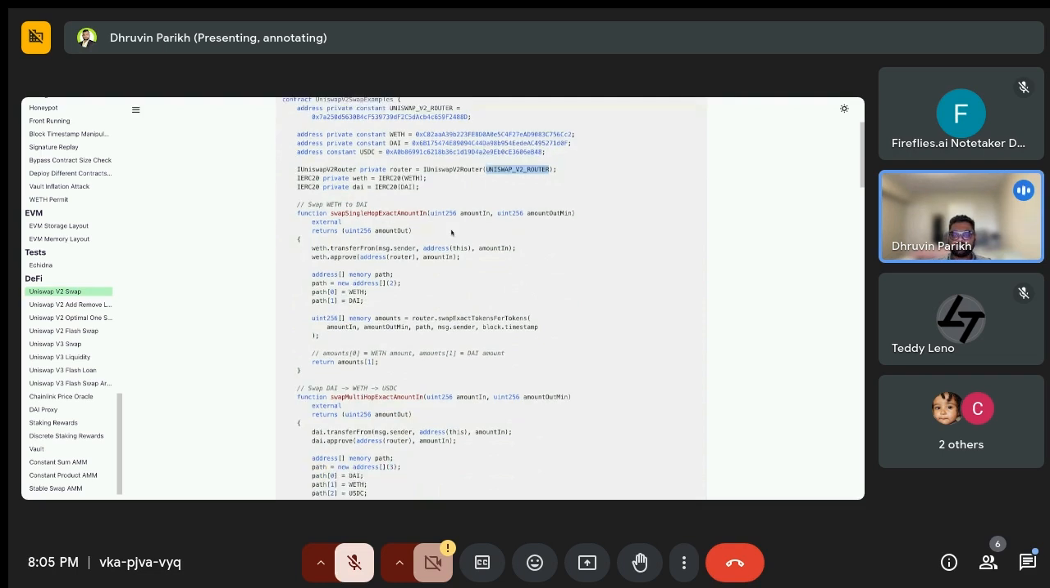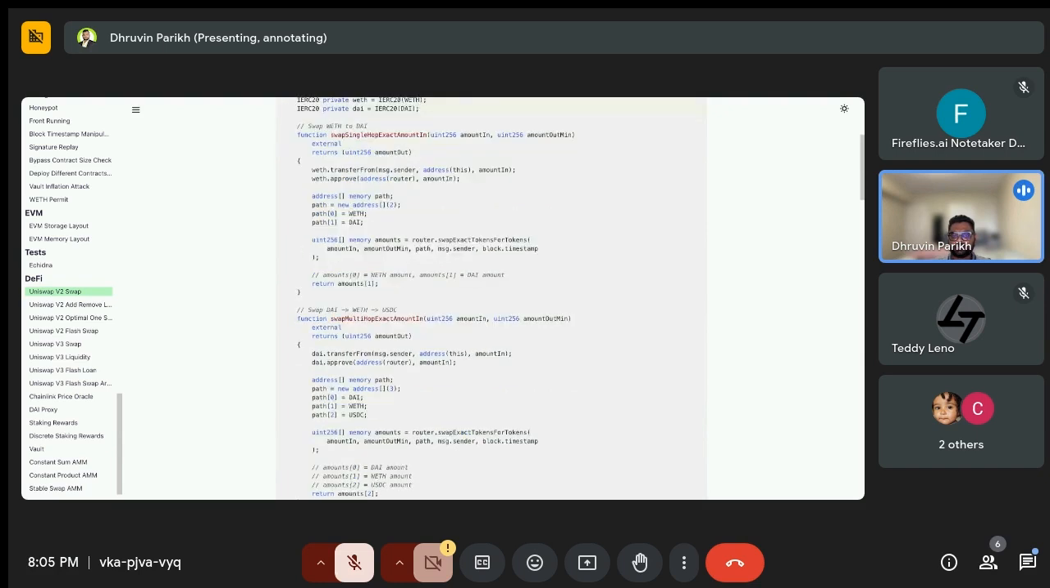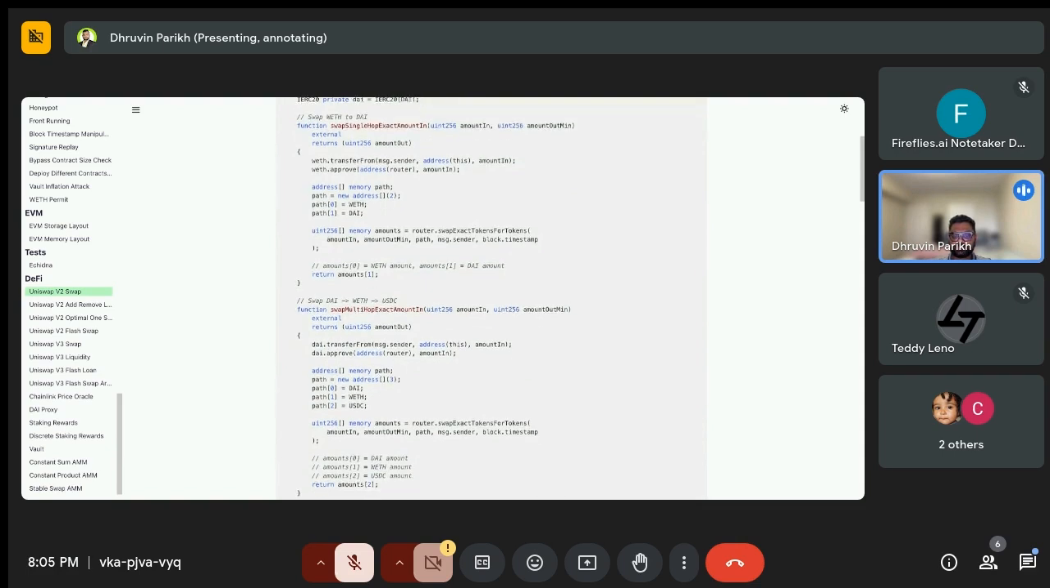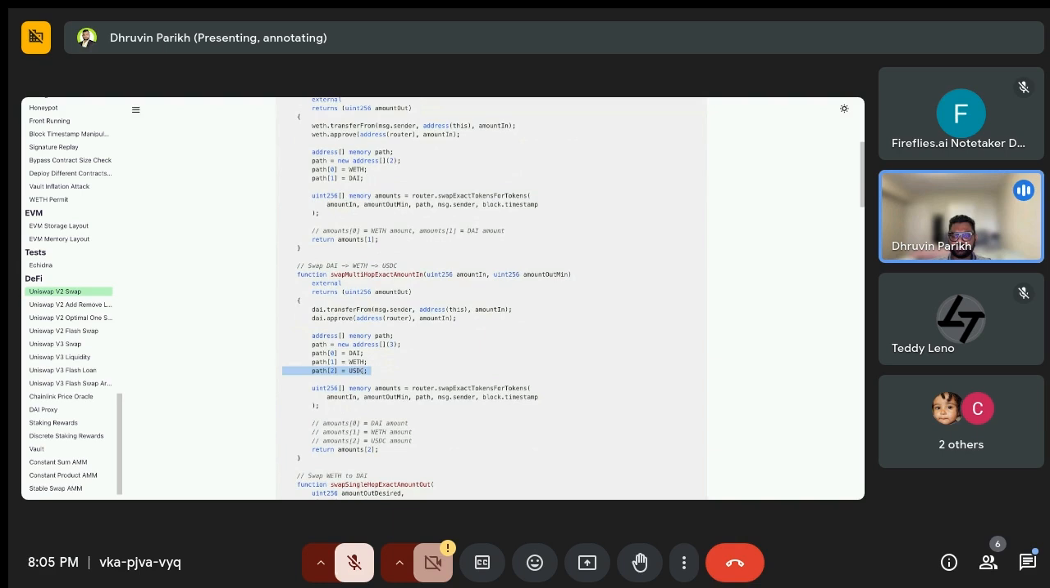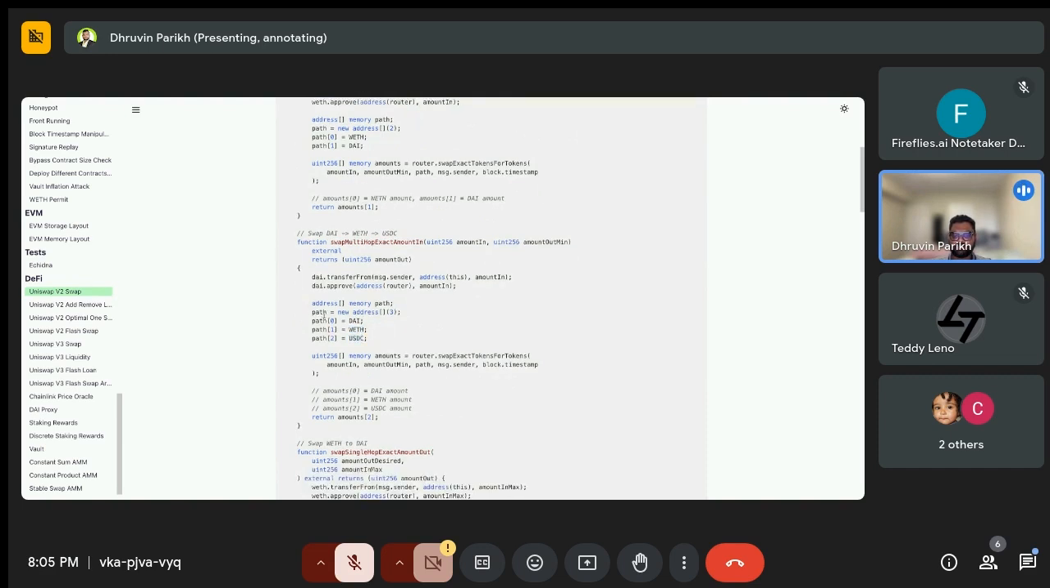There are multiple combinations which you can do. You can specify the exact amount that you want to swap for. You can also specify multiple swaps as well. For example, you want to buy USDC for DAI, but you want to first swap DAI for WETH and then WETH for USDC. You can do that as well, which we call the path.